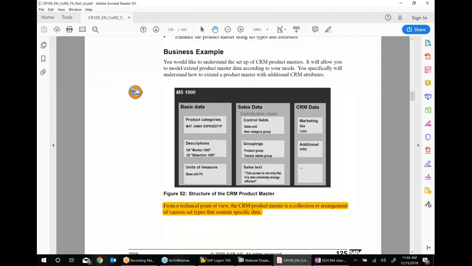Look at the picture here. And I would like you guys to make a note of this bullet and a half, this 1.5 line, please make a note of it. From the technical point of view, CRM product master is a collection or arrangement of various set types that maintain specific data. Make a note of that statement. This is a very important statement: set type. From a technical point of view, CRM product master is a collection or arrangement of the various set types that contain specific data. So make a note of that.